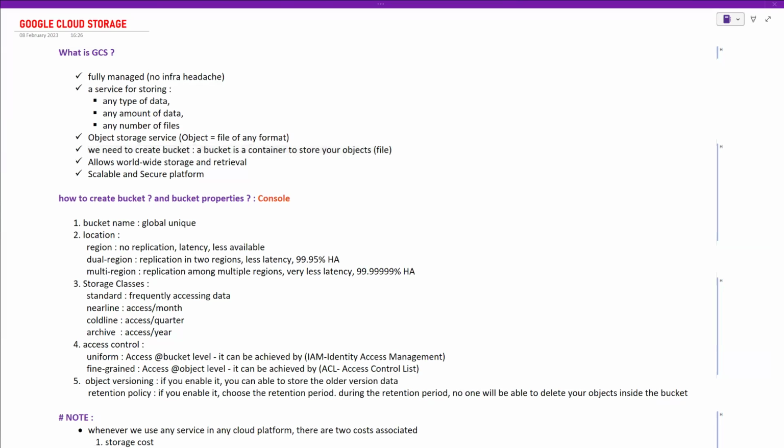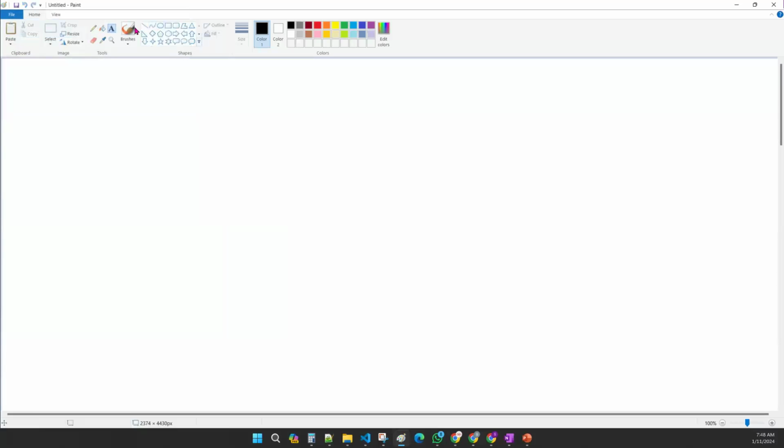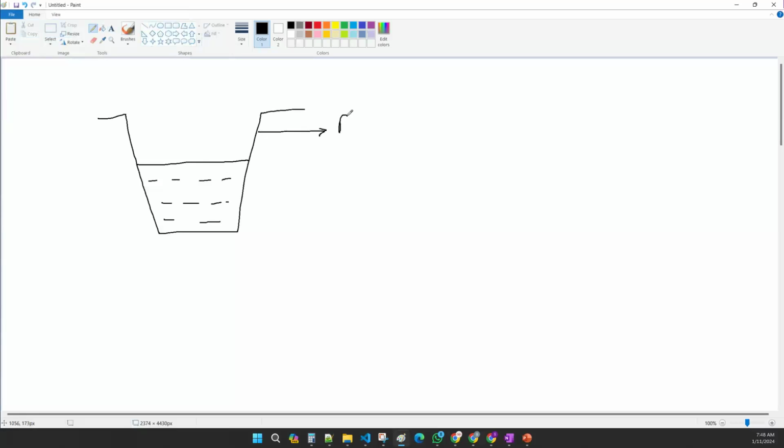A bucket is nothing but a container to store the data. This is what we call a bucket, and this is what we call objects. If I want to store water, we need to have a bucket. Similarly, if I want to store objects, we need to have a bucket.